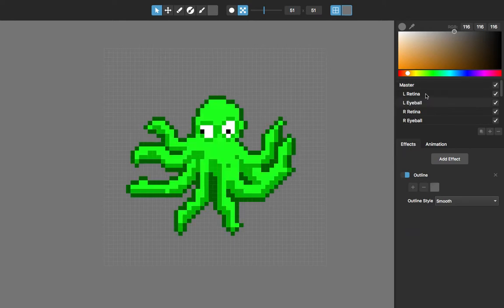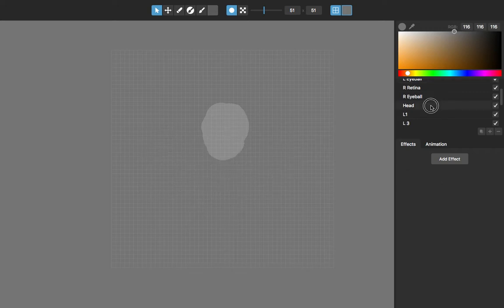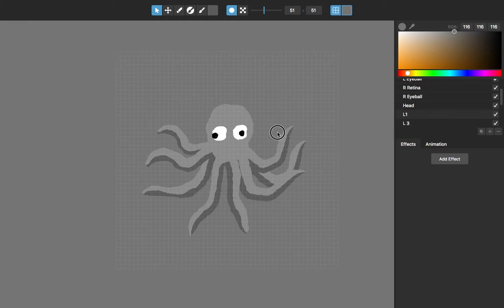Let me show you how this octopus is constructed. I'm gonna toggle off the pixel preview here. This is what I've actually drawn, which is very simple. If I click and hold on these layers, you can see what's in each layer.